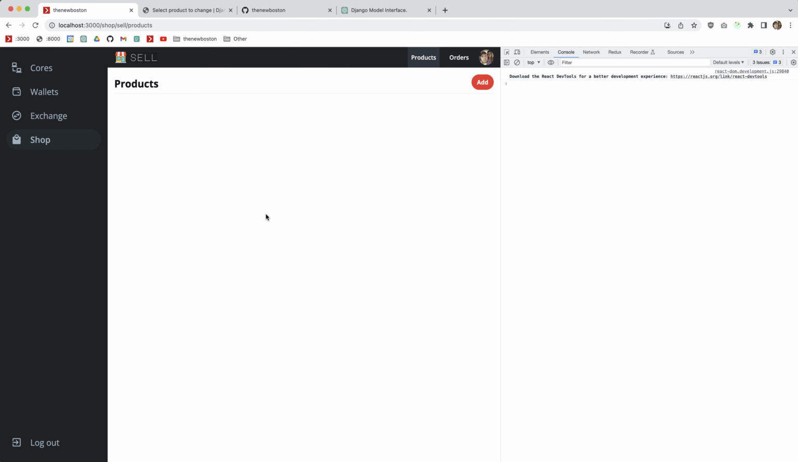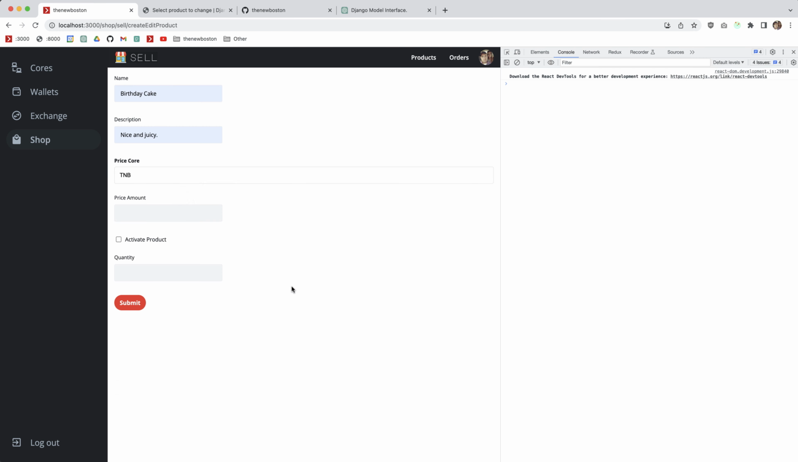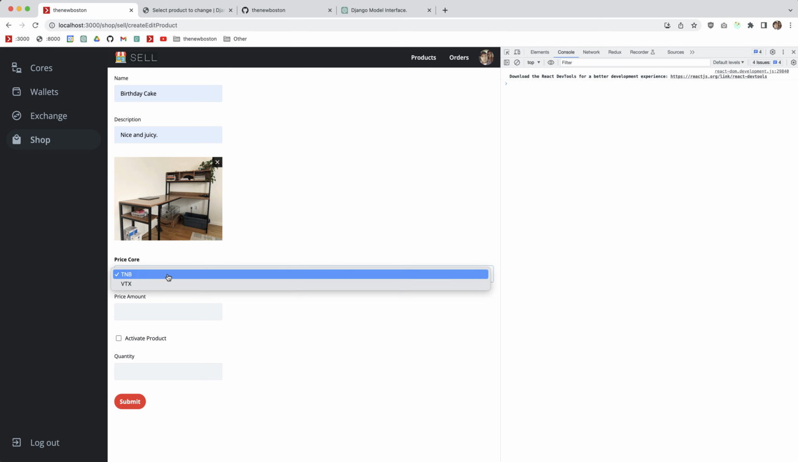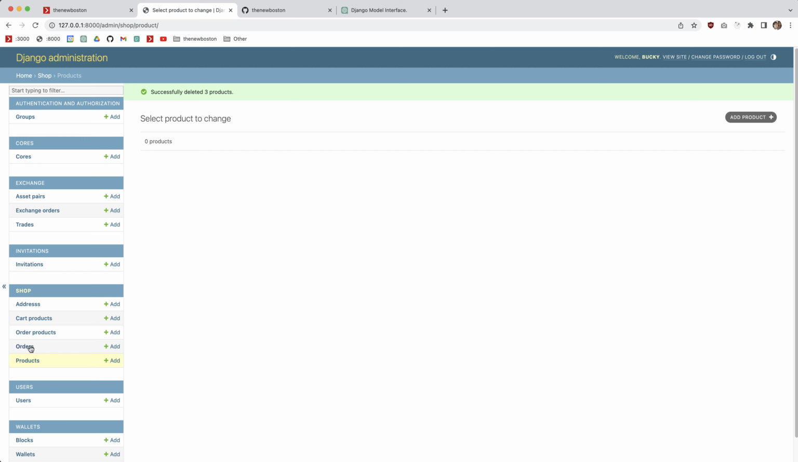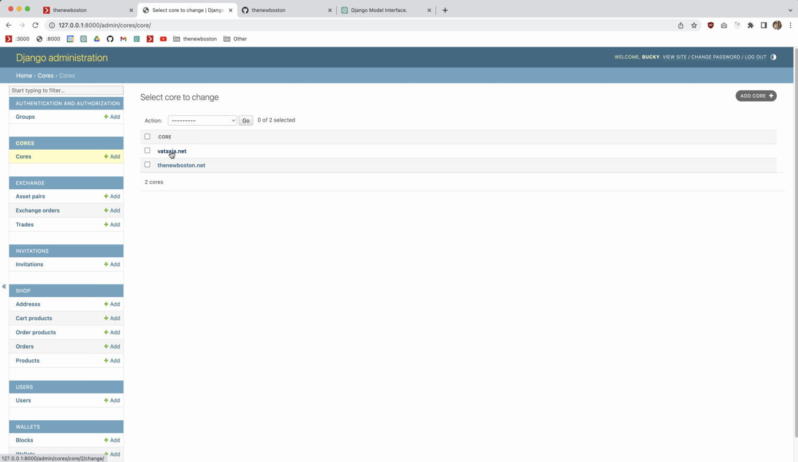I'm Bucky. I'm selling a product. I'm going to go ahead and add one. It's a birthday cake. It's nice and juicy. The image is, for some reason, an image of this desk. Price core TNB. Okay, this is actually incorrect, because this is going to need to be a value of where my core is at. So I have 1 and 2. So let me do that.